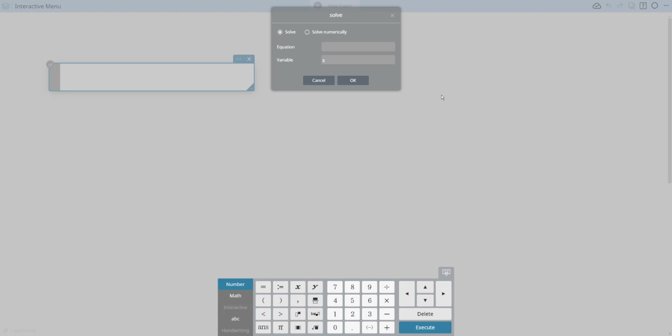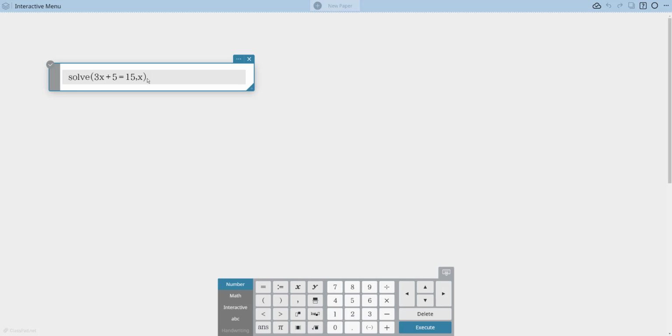So let's just do this. Let's put in an equation. Let's do something really simple. So there's our equation. And do we want to solve it numerically? Let's hit OK. And so here is what it's put the syntax in for us correctly. We didn't have to figure out what that syntax meant. It's done it for us by using the interactive menu.